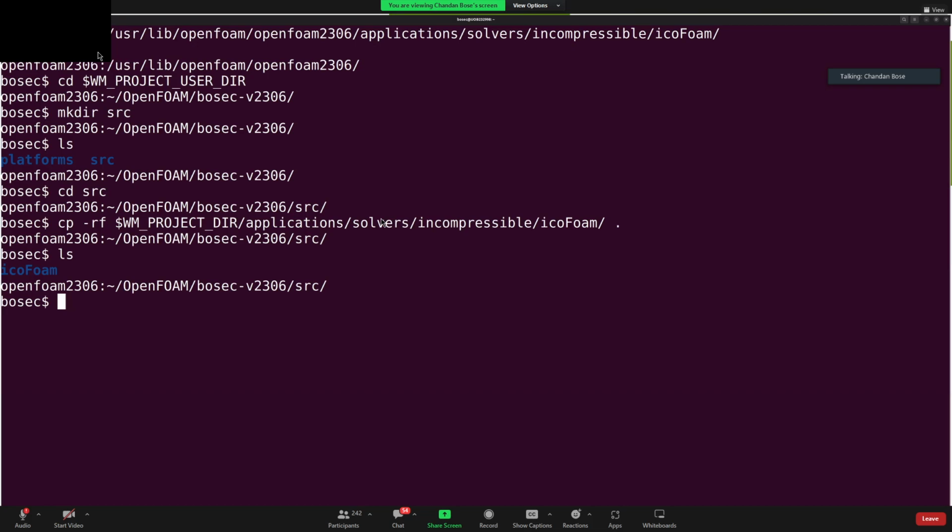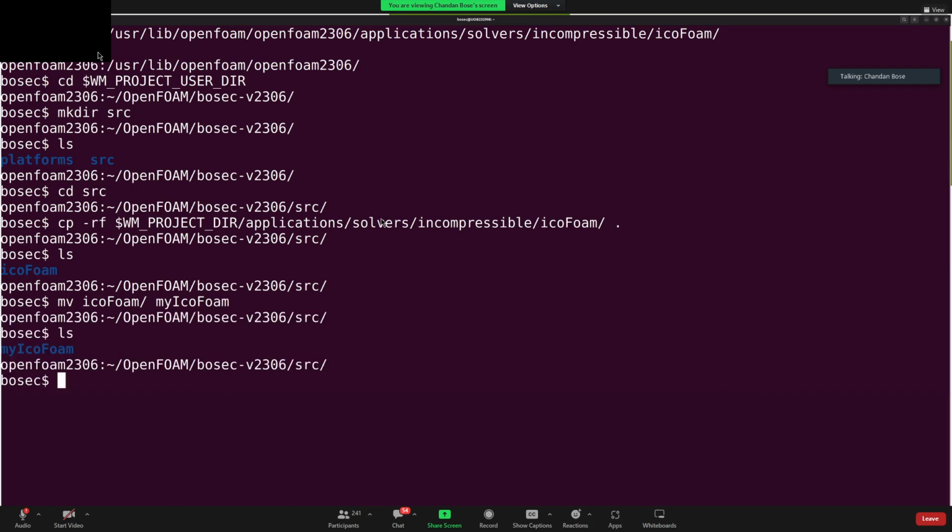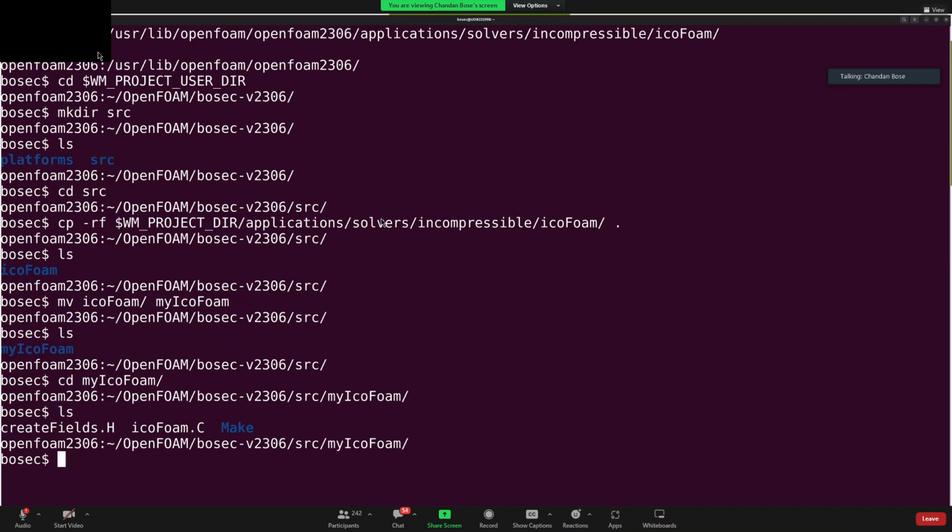So move the icoFoam folder to, let's say, myIcoFoam. Okay. So now it is moved. Now inside that, I have the file icoFoam.C. That I also have to rename, because we cannot create a new solver with the same name. So let's move icoFoam.C into myIcoFoam.C.